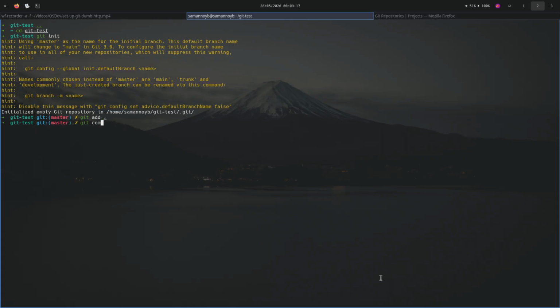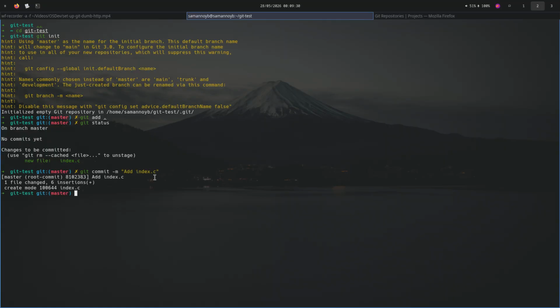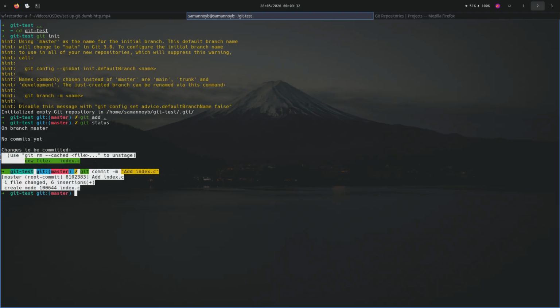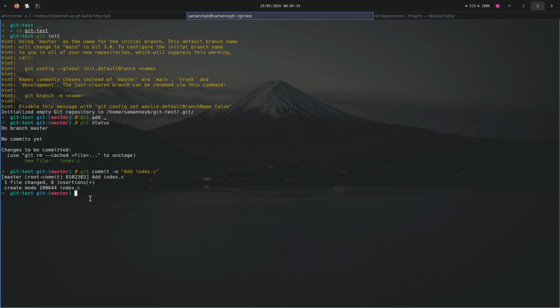Now I'm going to commit it, because if you check the status, you can see no commits and there are changes to be committed. There's a new file index.c. So in the process, I'm also teaching you git. So add index.c. This is my first commit. You can see the commit has been done. Now if you check the git status, you can see nothing to commit on branch master.